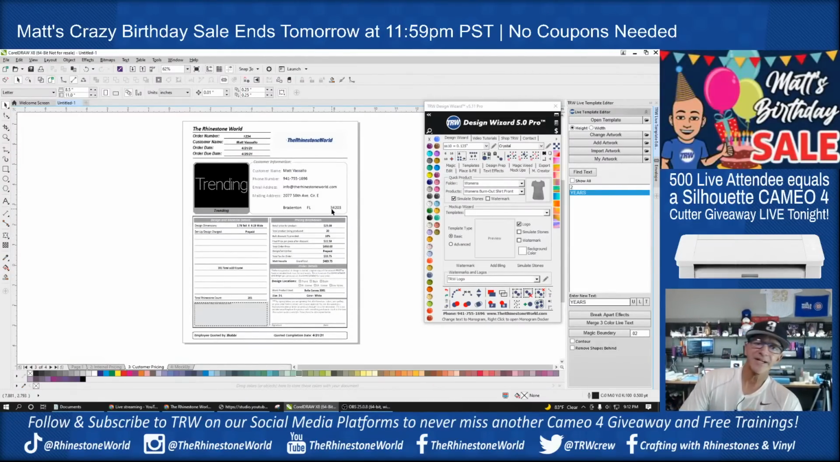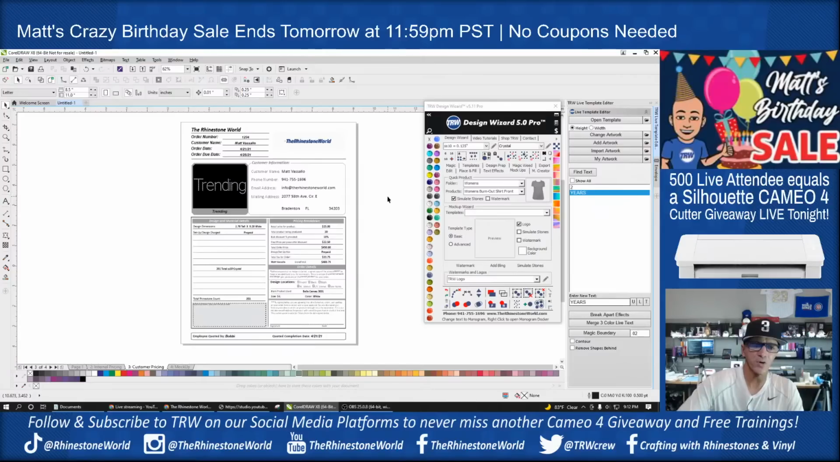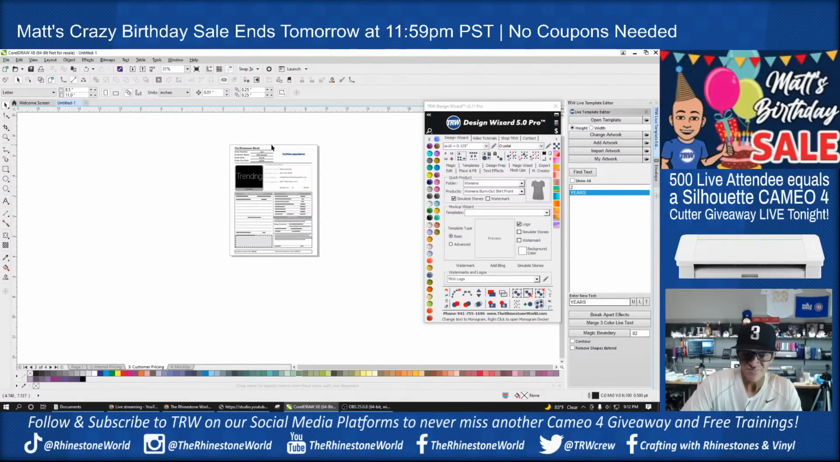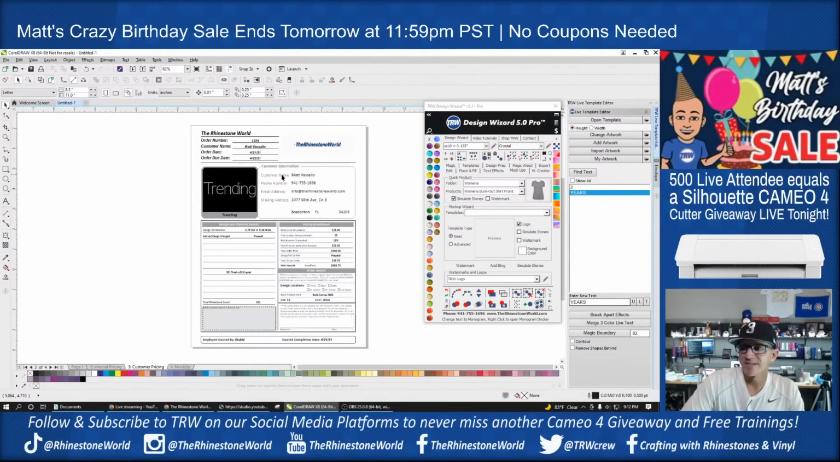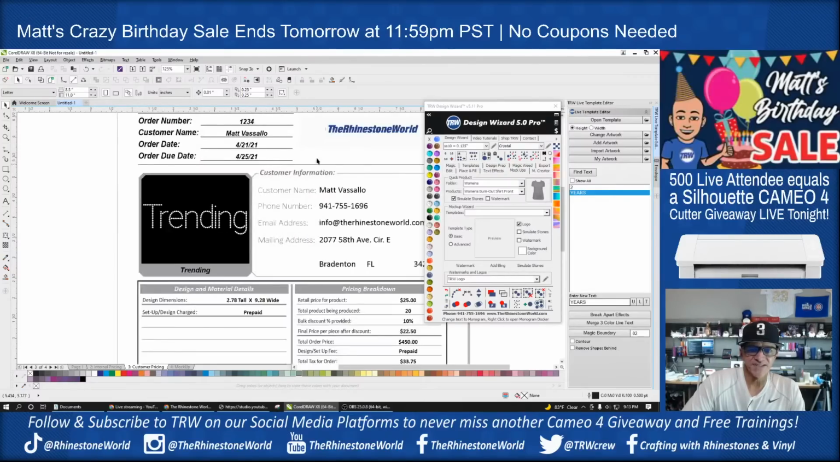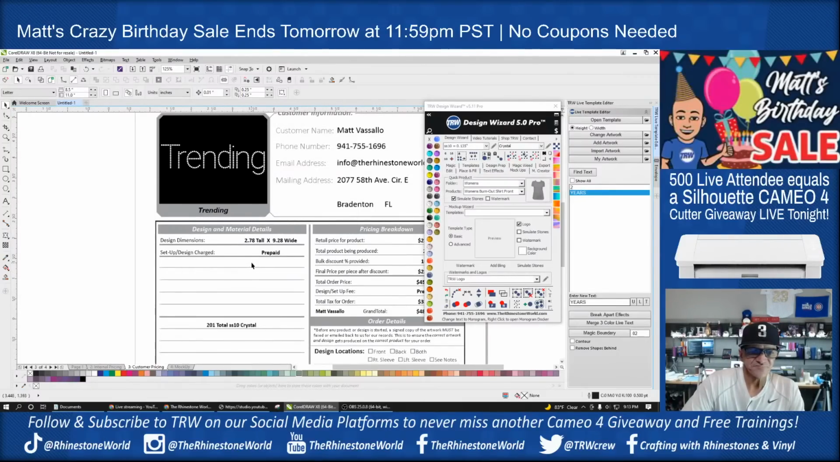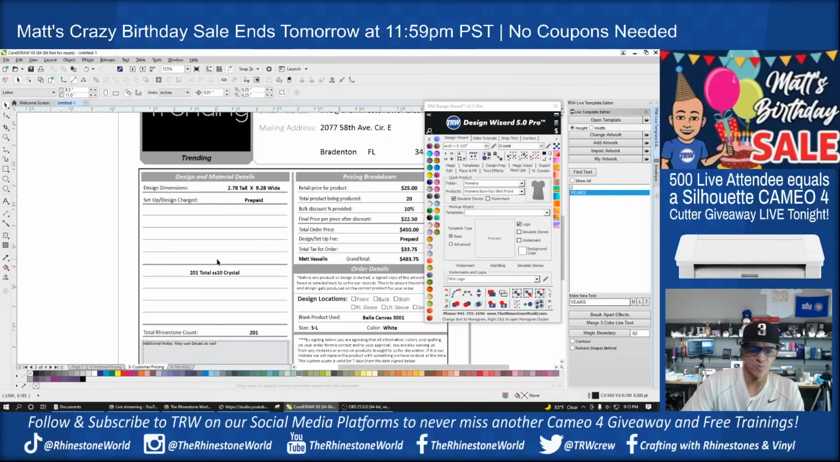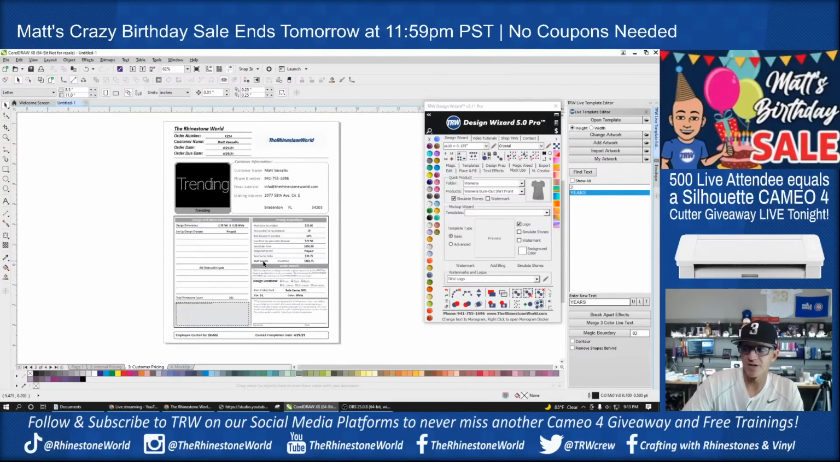Also depends on your area. Also depends on your customer base. Also, there's a ton of different factors when it comes to the pricing side of it. So let me show you what this printed out for us here, or made for us. This is what we can now give to the customer. So it's going to have all their information. It's going to have the design size. It's going to have how many stones, what size stones, and what color stones.